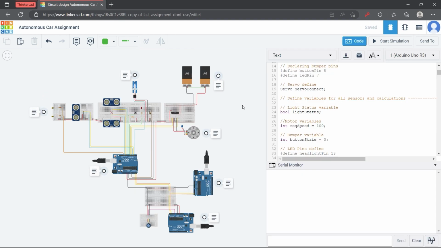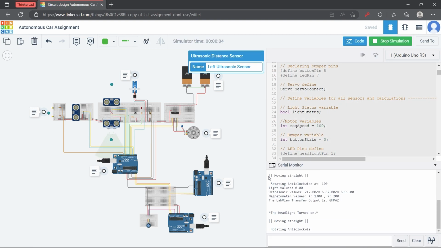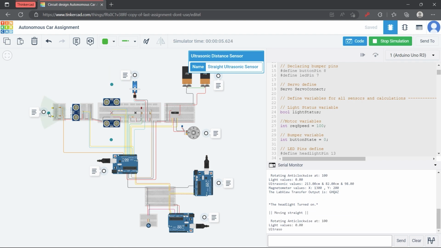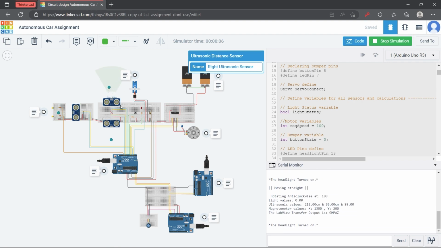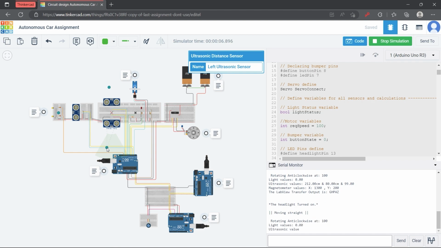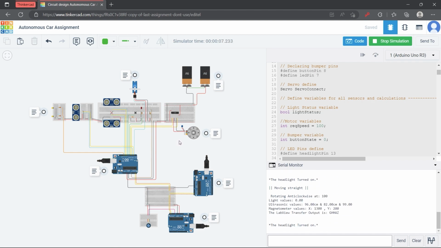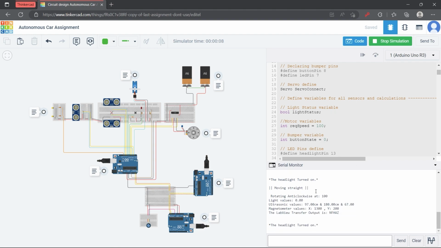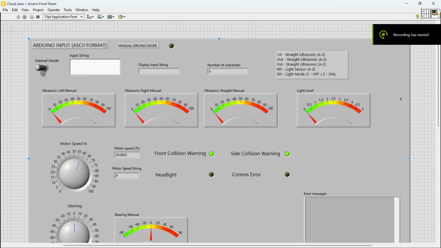Now we are going to see the simulation of the circuit. When we start the simulation, we can change the sensor readings by clicking the sensors, and in the serial monitor it updates all the display and all the sensor information, including the LabView strings, which can be seen here. So now we are going to see the LabView part.